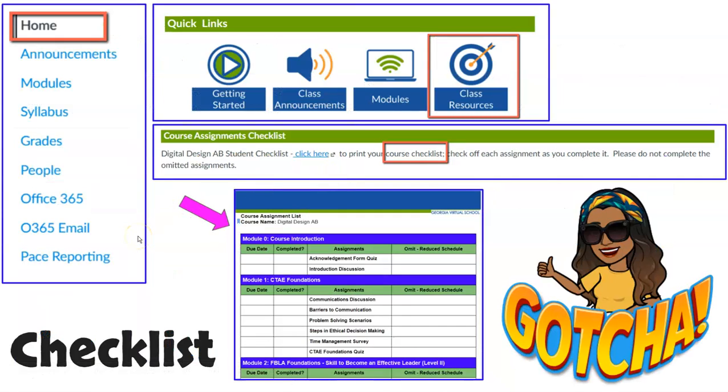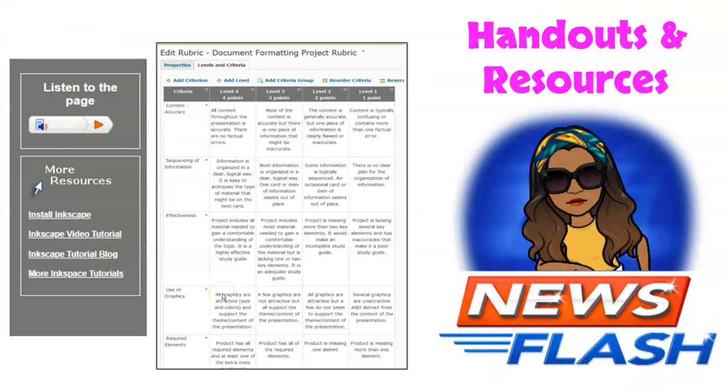Alright, so I want to remind you guys, as I always do in all of the videos, that there is a checklist this year to help you guys out as far as seeing all of the assignments listed and being able to put a due date and the date that you completed the assignment on the document. You can locate this checklist by selecting Home and then selecting Class Resources and locating the course checklist. So click the link. You're going to open up the doc. You can print the doc. You can save the doc, but please keep track of your assignments and when they are due and the date that you completed them so that you can be successful in the course.